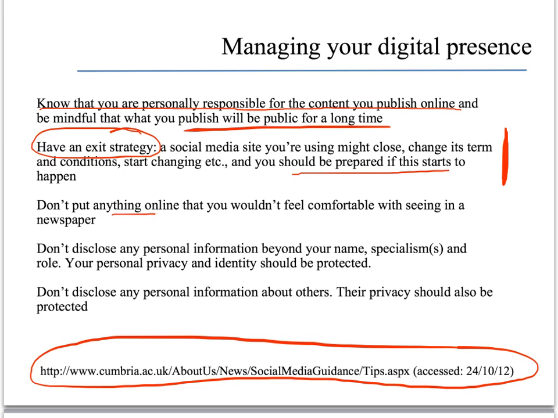Don't put anything online that you wouldn't feel comfortable seeing in a newspaper. Just because it's online, it actually has a larger global audience. So be very aware of what you put online, how you write things and how they may be interpreted. If you wouldn't be happy seeing it in a tabloid or a broadsheet, don't stick it online.